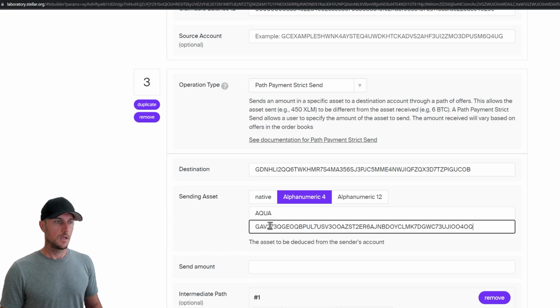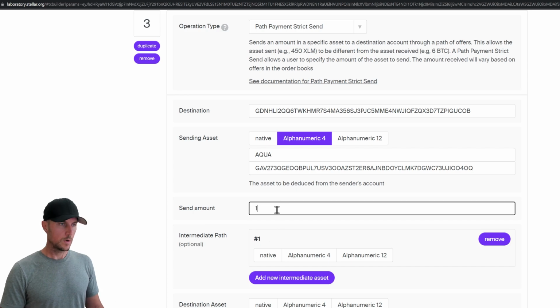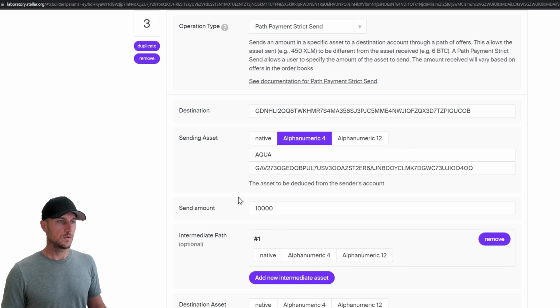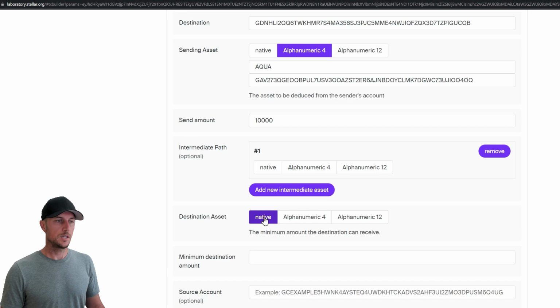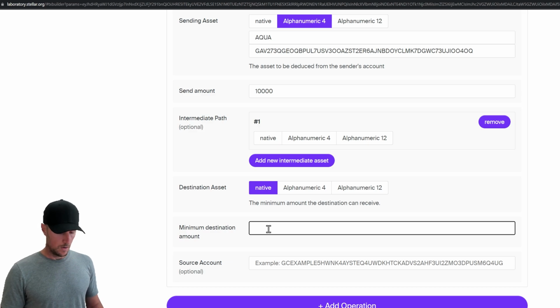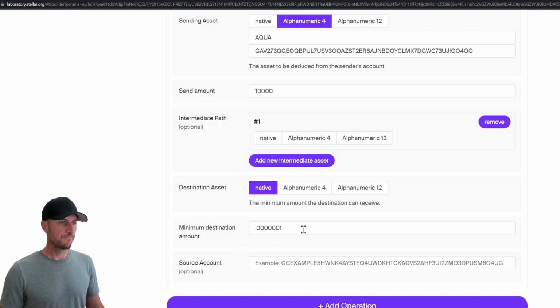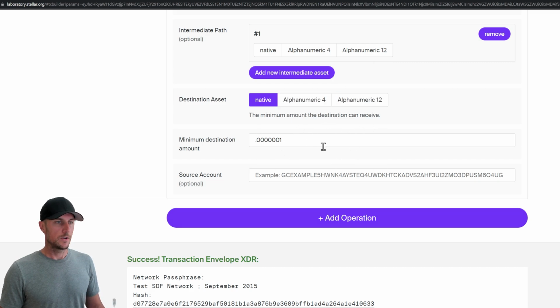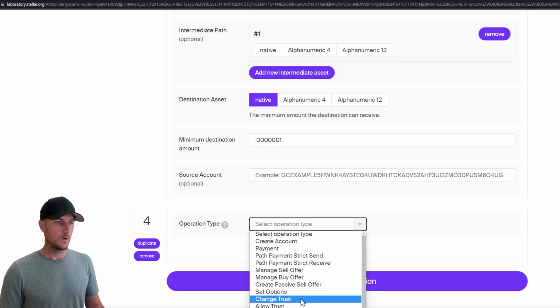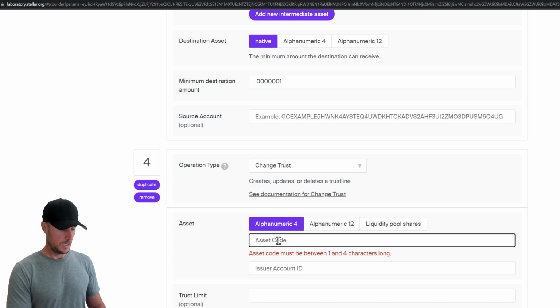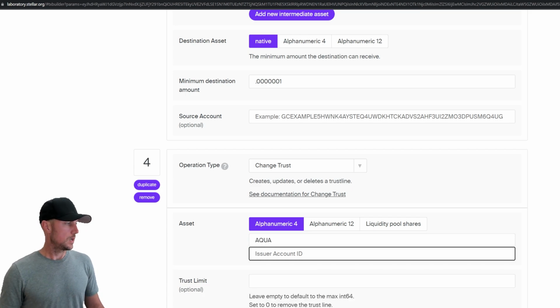So we get the issuer for that. And the send amount, we want to make sure we get rid of all of them so that we can close the trust line afterwards. So send amount, 10,000. And the destination asset, we will select native. So that's XLM. And minimum destination amount, we just want to make sure we get rid of it. So we're going to put the absolute minimum here. We just want to get something for this asset. So now we have turned it into XLM. And the next thing we can do is close the trust line. So we go change trust, same thing, put in the asset code and the issuer.